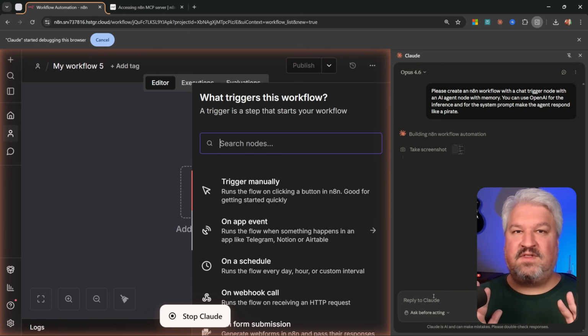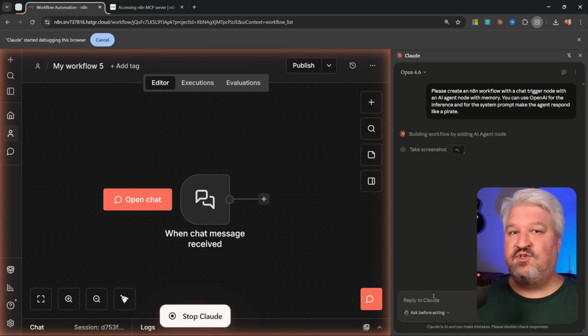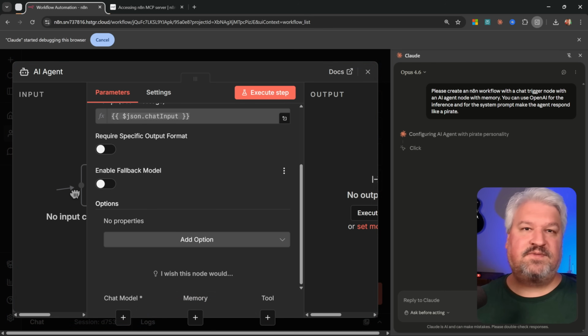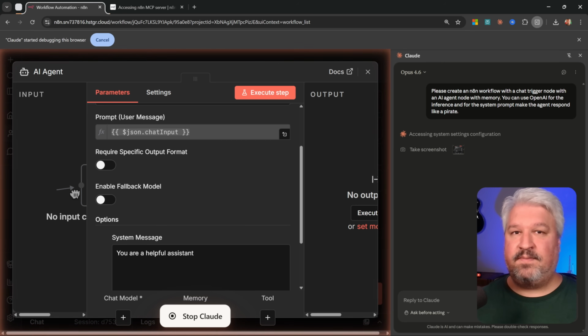And by the way, I'm not touching anything. This is simply Claude using the browser to create this workflow for us. It can even troubleshoot issues itself. So from my perspective, it's not really a debate on whether you should use Claude Code or N8N. My answer is use both. They both have their place, especially when building complex solutions.